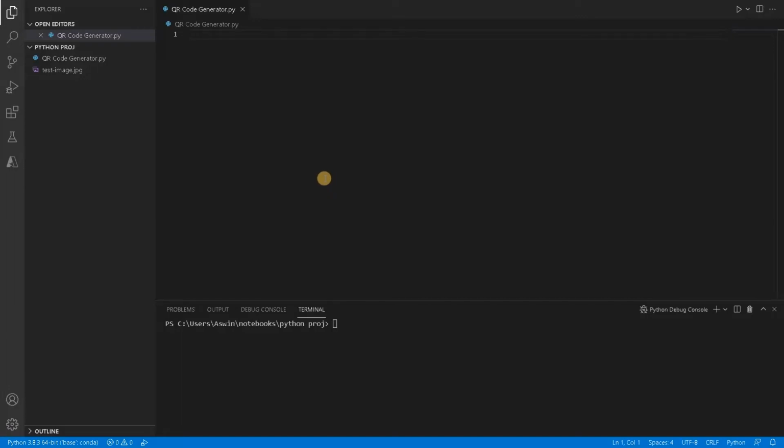Now first we have to install the module. So you have to do pip install myQR. So this is the module name we are going to use. So I'll just comment this one so you can install it later. So just copy and paste it in the terminal.